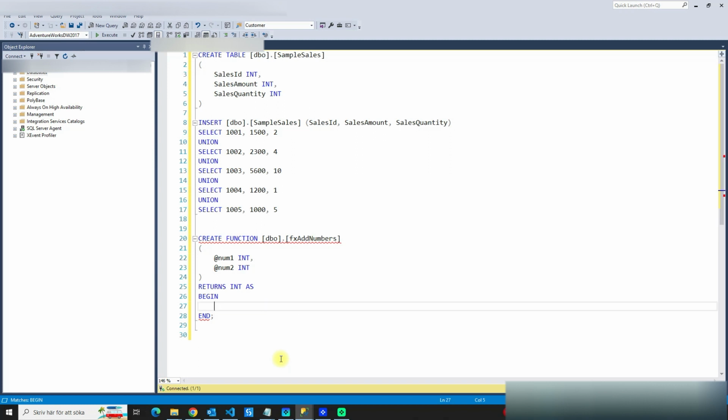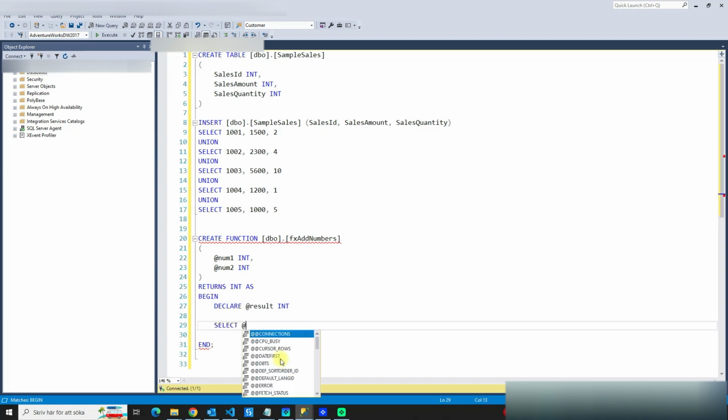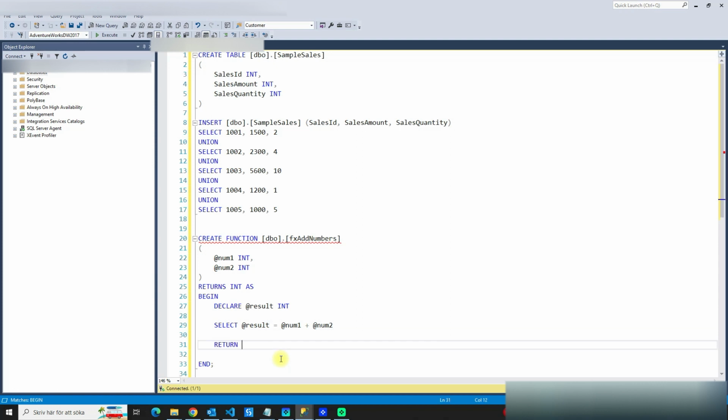In this case, since we're going to take in two numbers as an input, we also want to produce an output. So we need to declare a variable that is going to hold the output, in this case the result. We can write DECLARE @result INT like this, and we can SELECT @result = @num1 + @num2. Okay, and then what we need to do is specify that we want to return the result, right?